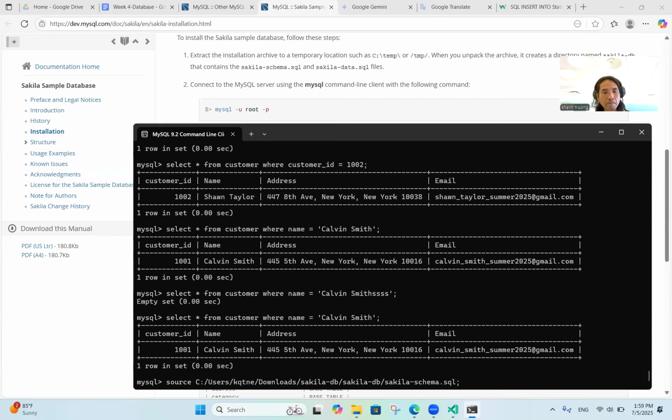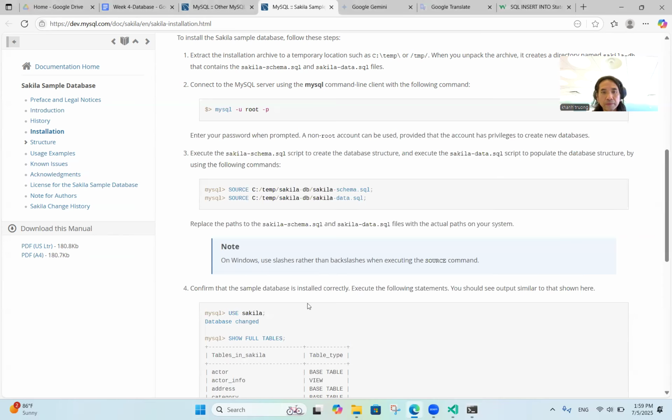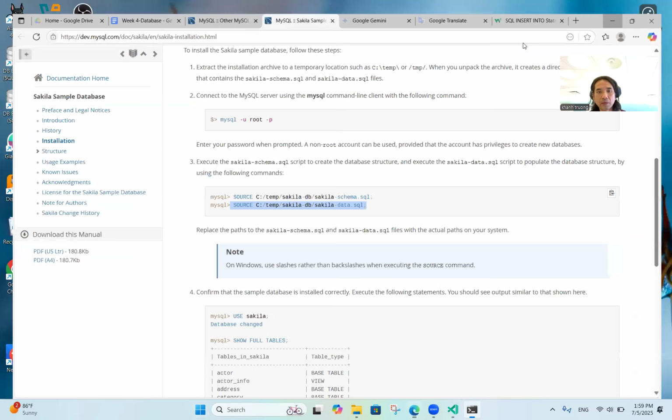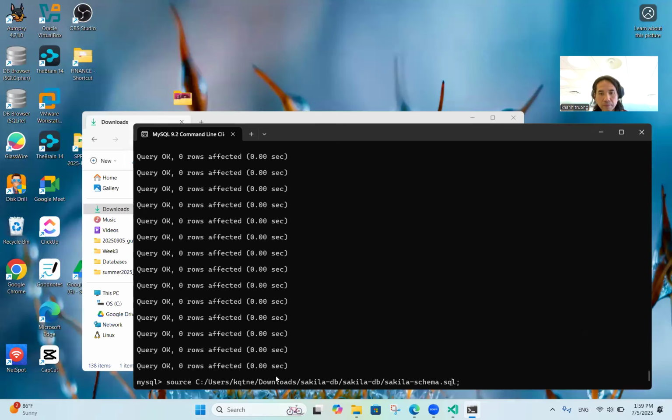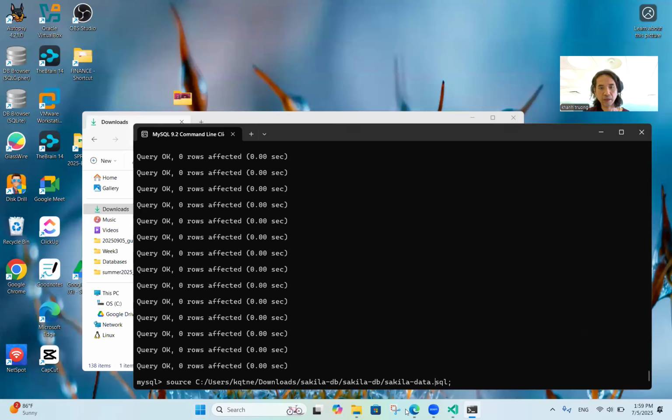Okay, Sakila database. And then another one that we have to install the database is you have to run the data.sql file, okay? So run that one, data. Just want to make sure that is the file name. Sakila dash data, okay?